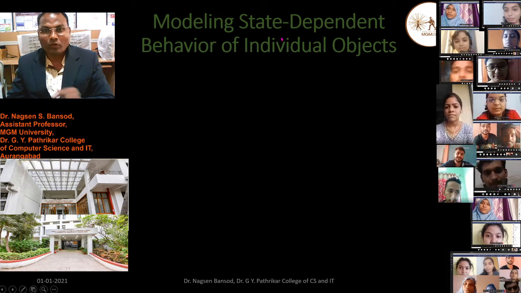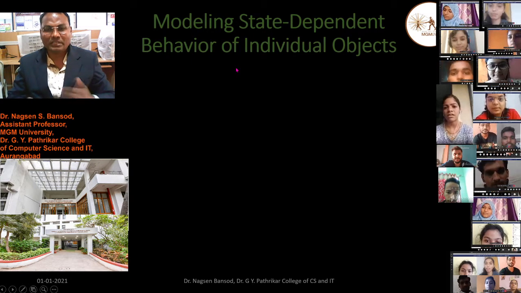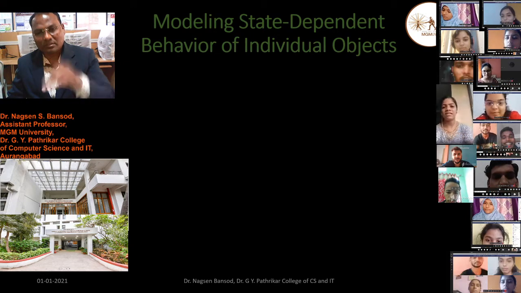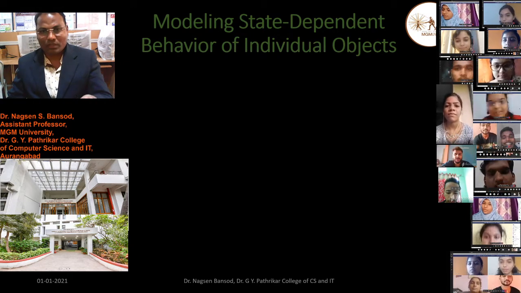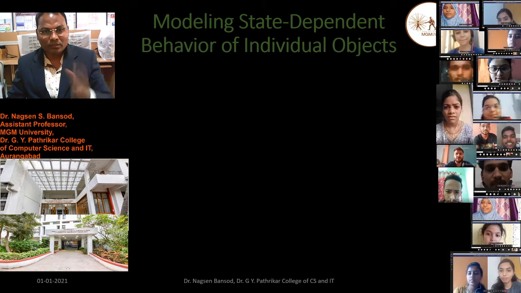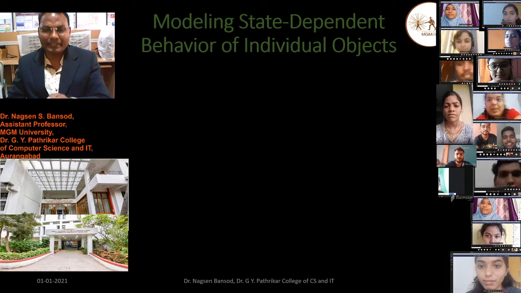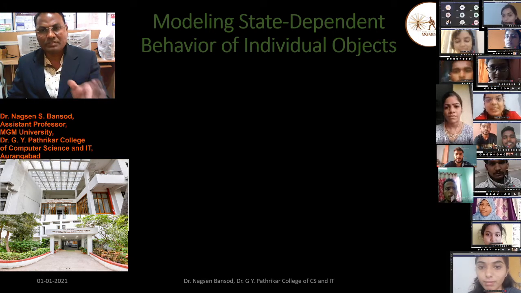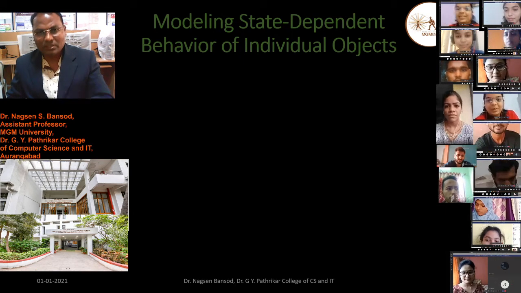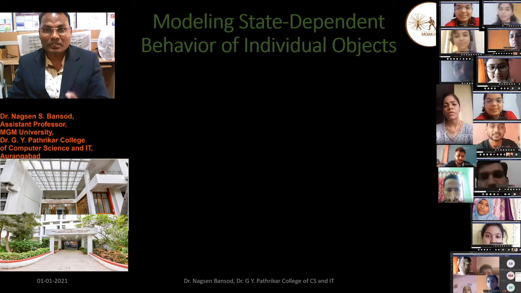Similarly, here is the modeling state dependent behavior of individual objects. Some of the objects are state dependent, means without that state the object can't work. We know we need an ATM card to operate the ATM machine. This is the state dependent. Once you insert the ATM card into the machine, then the ATM machine will start. That is the state dependent.